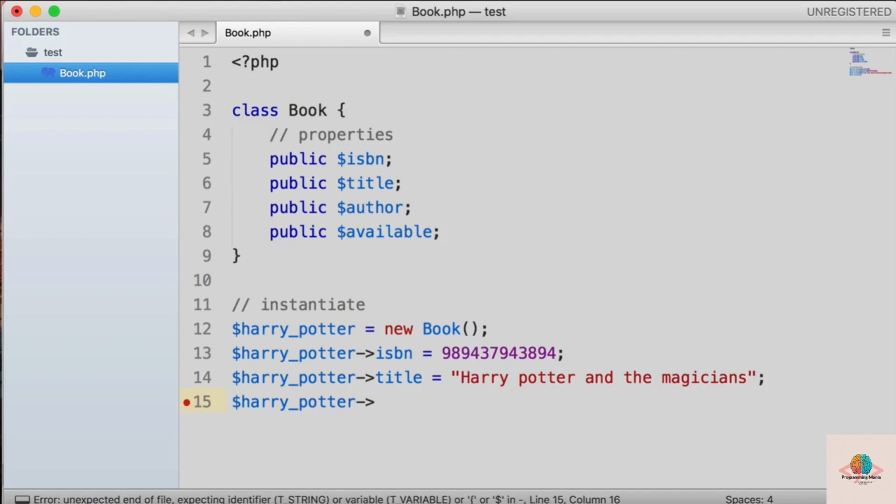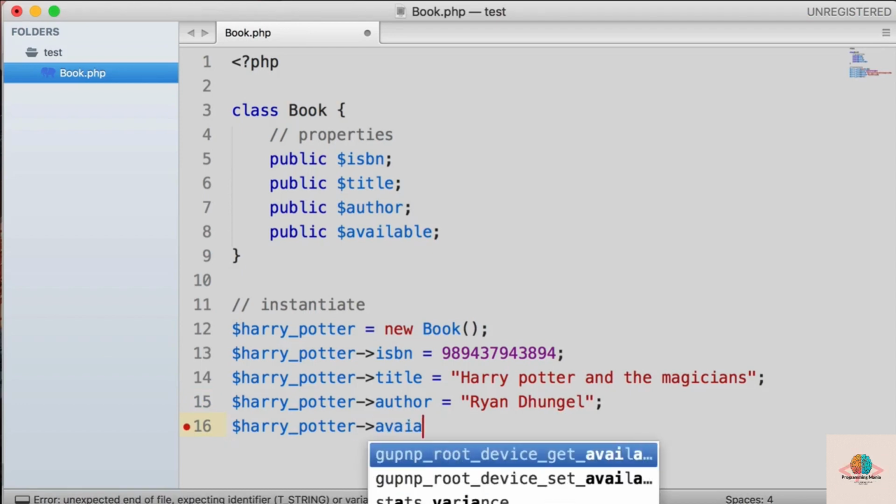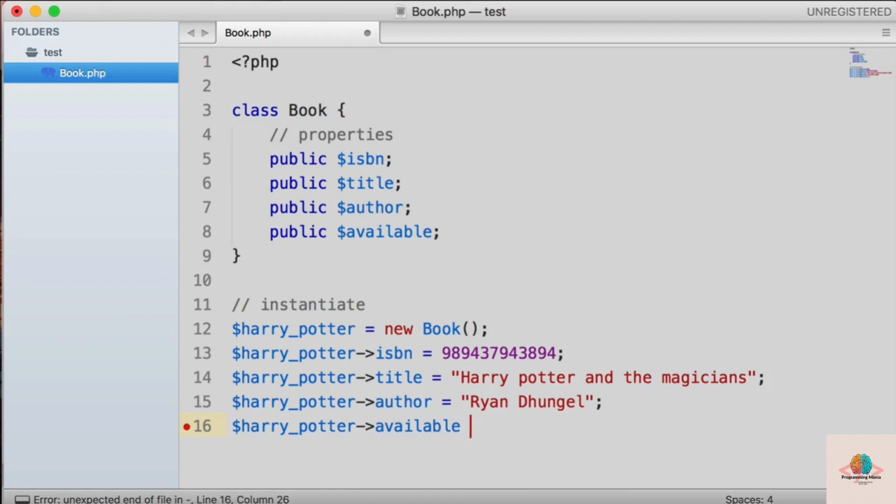Again, paste, and let's set the author. Who is the author? Ryan D., my name. And then availability. How many do we have? Let's give it some number, let's say 10. Available set to 10. This is how we create a class and how we instantiate it. Now you could have another book, you could have 100 other books, and you could instantiate in a similar way. Having one class is enough. We can just instantiate many times.